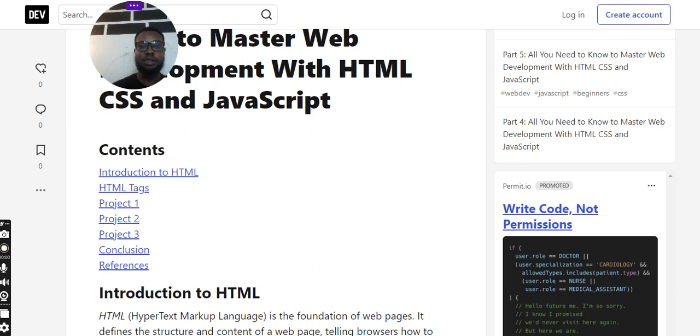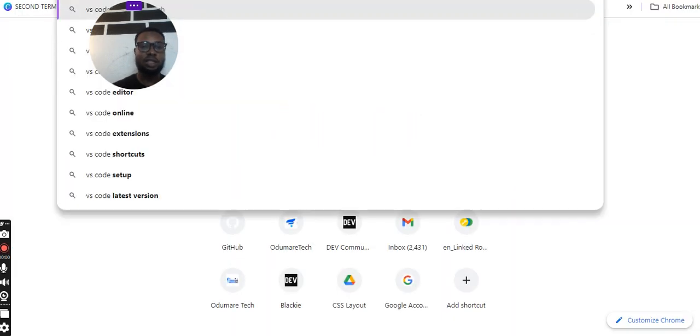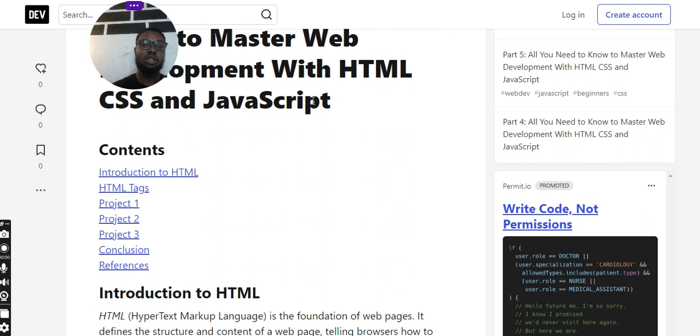If you want to install VS Code, just search for VS Code in your address bar or your Google search. Type in VS Code. Yeah, the first option here. Then just click on download. You'll be able to download and install your VS Code. If you have any trouble downloading or installing it, please comment below so that I can forward the link. The link will be added as well.